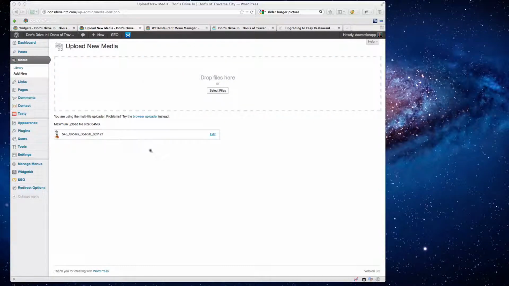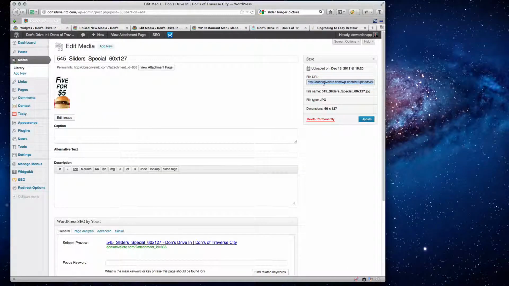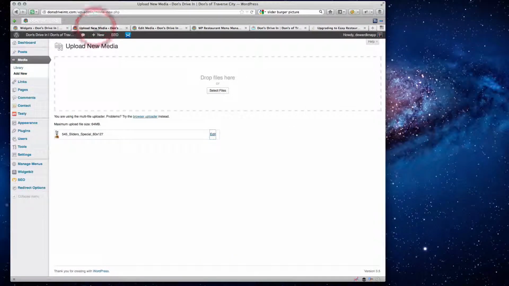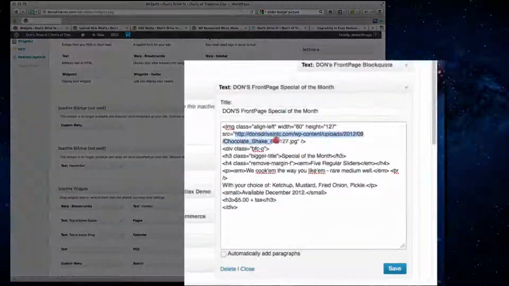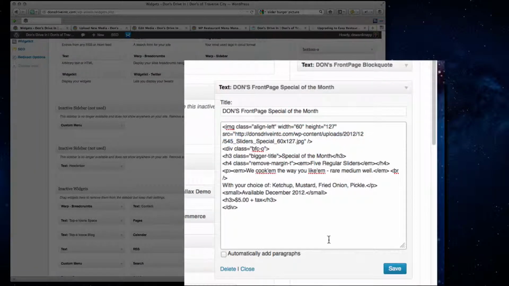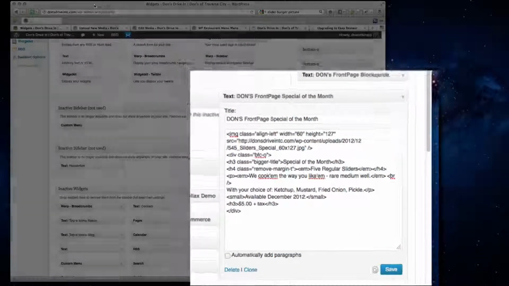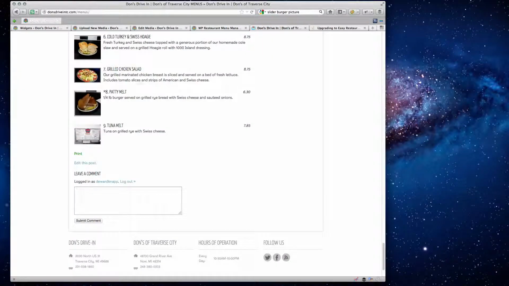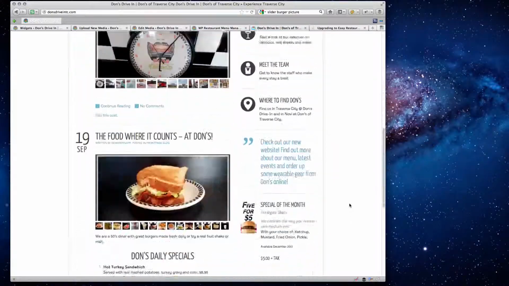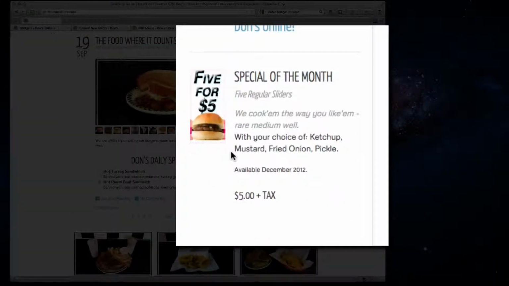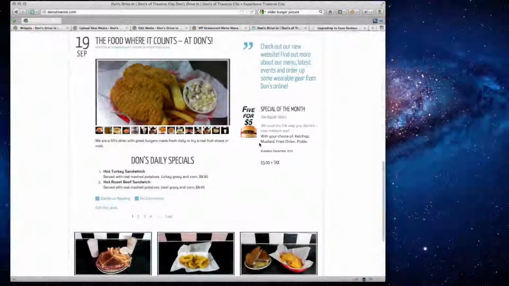the media manager. So here's our item, here's our file URL, copy that, and go back to our widget, put in the file source location, the width and height I matched, so that's all the same, hit save, go back to the front. Oh, here's our special. So we'll just reset or reload the page. Here's our $5 for $5 special of the month. So we're all set.